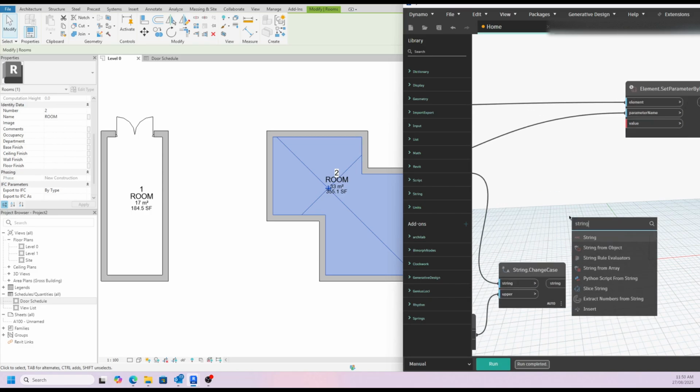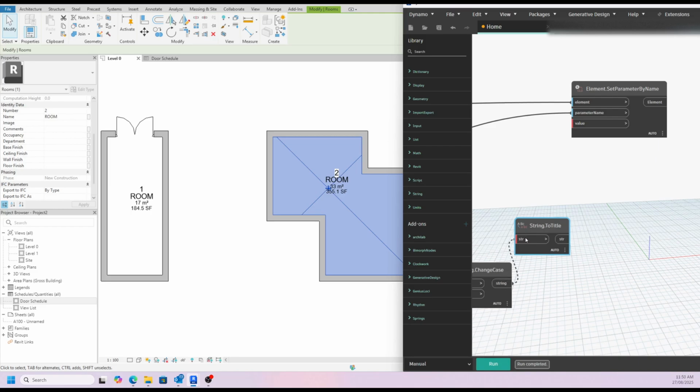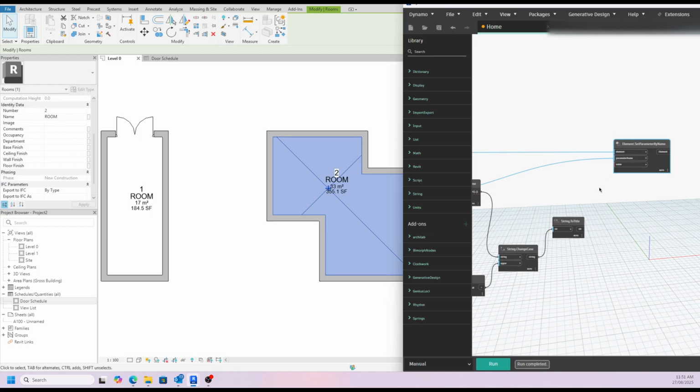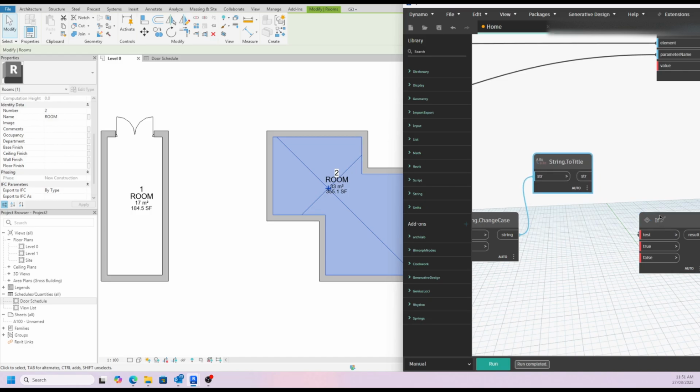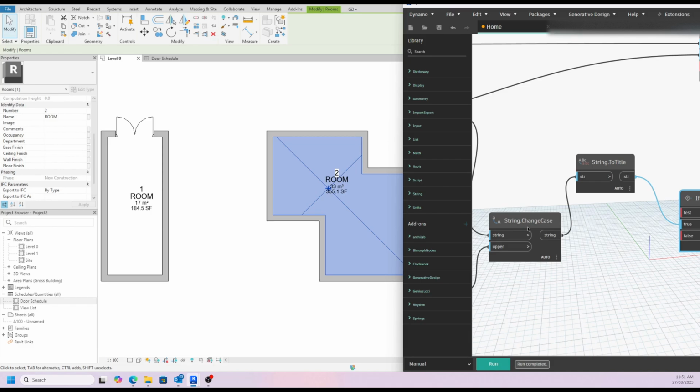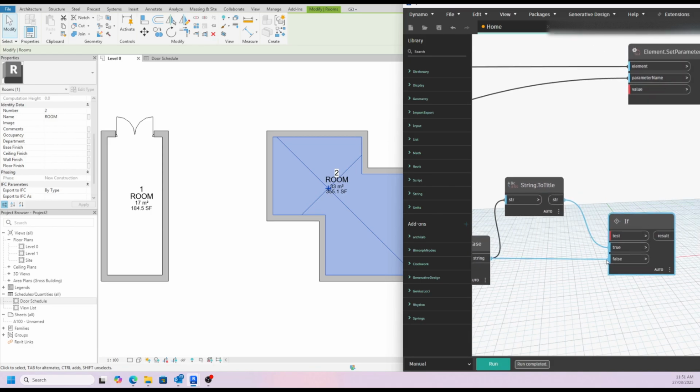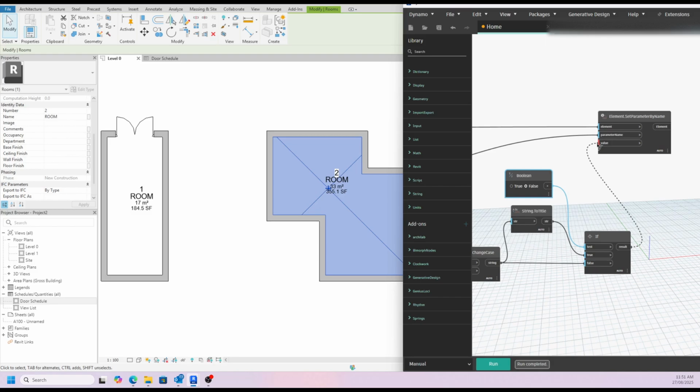So we need a node called string title. Let's plug our string in here. Now we will need an if statement. Okay, so we'll have to plug the string to title into the true, and we'll plug the string change case into the false. Now we'll need a boolean here. Plug that into our test, and then the result out into the value.